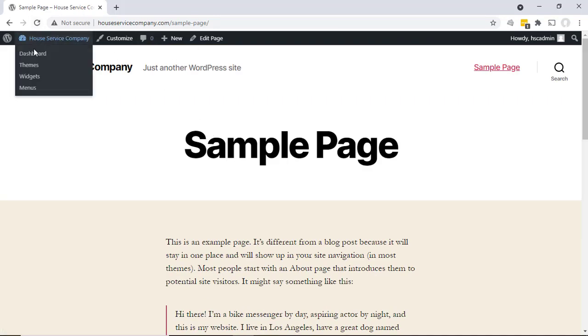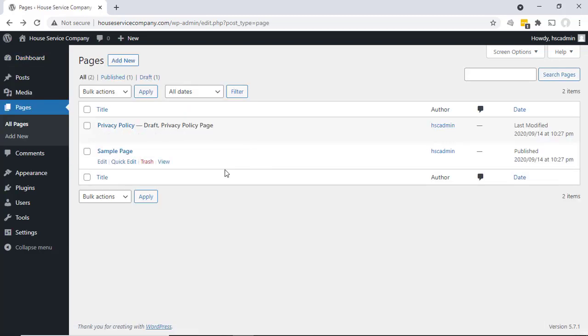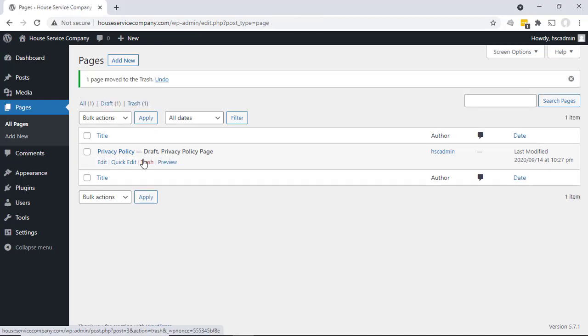So we'll go ahead and go back to the dashboard, back to pages. So we'll go ahead and trash that sample page. So we'll hit the trash button. And that sample page is now gone. But again, we're going to leave the privacy policy because that is a good page to have.